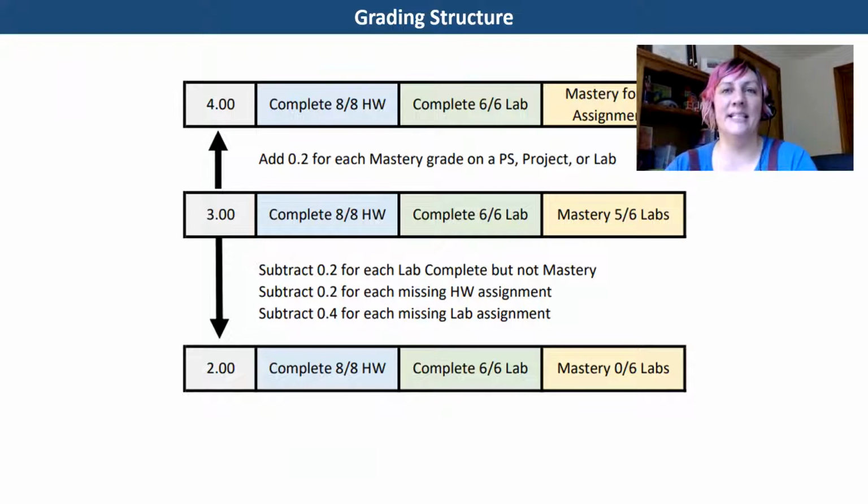For me, it's easier to visualize as a 3.0. So I created this graphic based on that. Someone who's getting a 3.0 is getting a B in the class. And to me, that means you're completing all of the homework assignments, so you're doing that practice work of learning the foundational concepts and problem solving strategies. And then you're also completing all of the labs, so you are doing the experiment, recording data, and attempting all the problems.